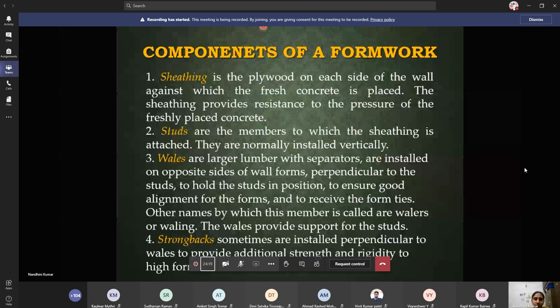Sheathing is the plywood on each side of the wall against which the fresh concrete is being placed. The sheathing provides resistance to the pressure of freshly placed concrete. We should ensure that the minimum thickness is followed as per our IS.